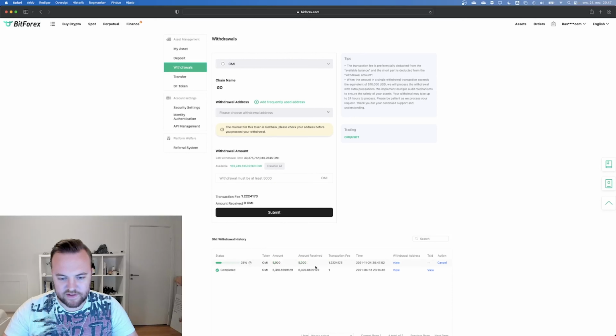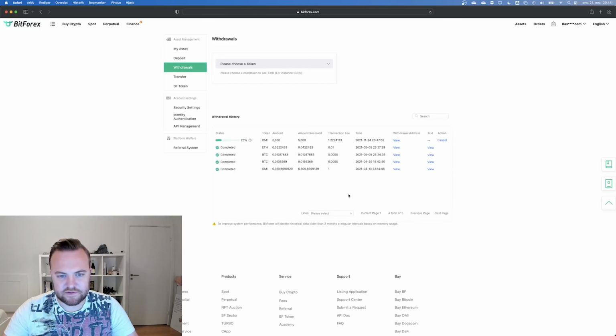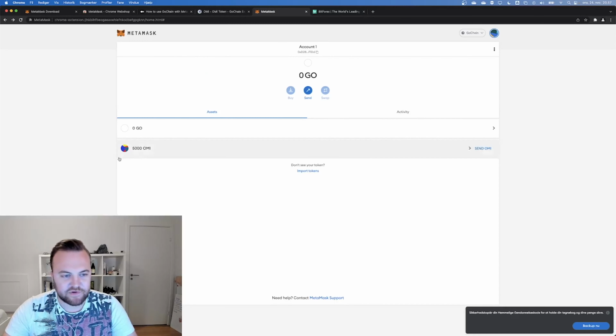And now it's verifying everything around here. It's 25%. It can take some moments. Now it says 75%. And we can see the OMI tokens have come into the wallet. So this is how you transfer the money into MetaMask.